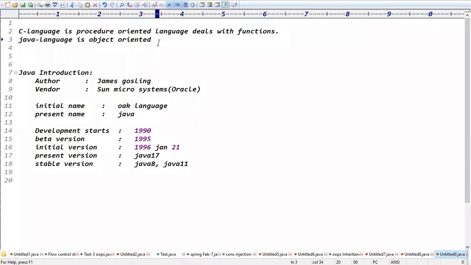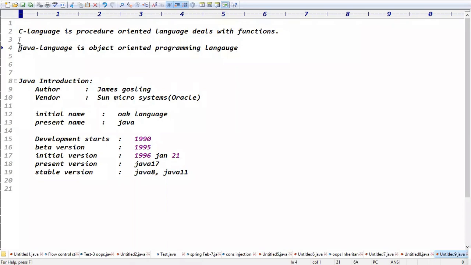Java language is an object oriented programming language, guys. Up to Java 1.7, Java is object oriented. From Java 8 version onwards, we have the functional interfaces concept. So from Java 8 onwards, what type of language is Java, guys?